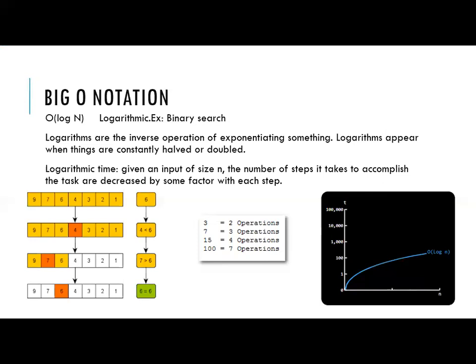Given an input size of n, the number of steps it takes to accomplish the task decreases by some factor with each step. So as you saw in the diagram, the value on the right side will be increasing very, very slowly. And the relevant graph is shown here.